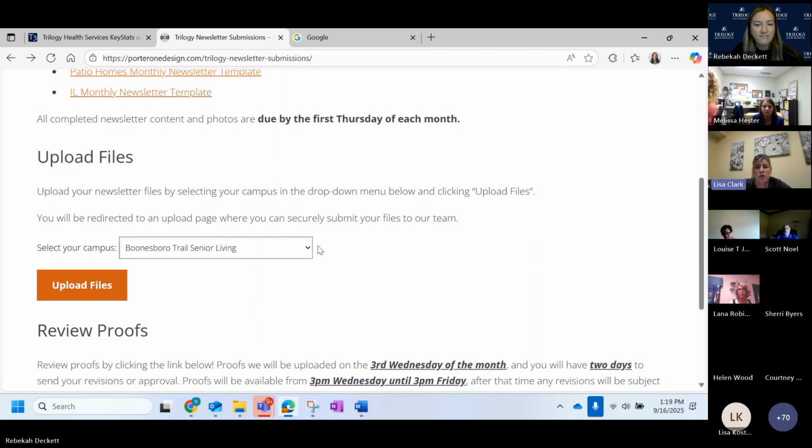Looks like there's a question in the chat. It said, do we still have to change the photo file names from whatever numbers they were assigned to a descriptive name? Yeah, you will want to make sure that the files you save your photos in still go with the article that they belong to. Does that make sense?